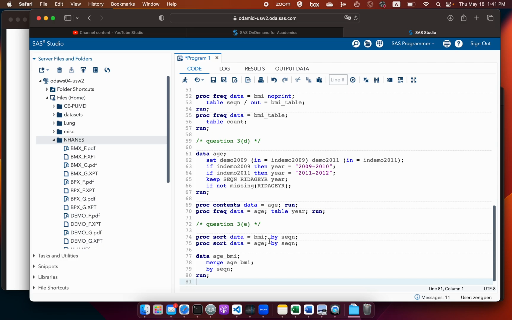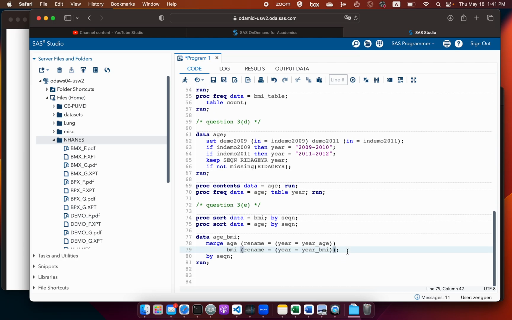So for these two data sets, each of them has three variables, right? In the BMI, it has that SEQN, and also has year, and also has that body mass index. And for age, this data set has variable SEQN and also has a year, right? Because we have year in both data sets, when we combine it we get confusion, so we need to rename, right? So for this year I call it year in age, and for this year I call it year in BMI, right? Yeah, so then by this way I will merge them together.